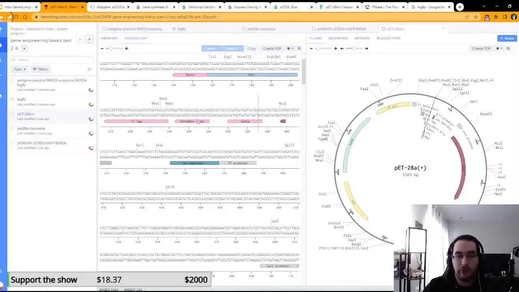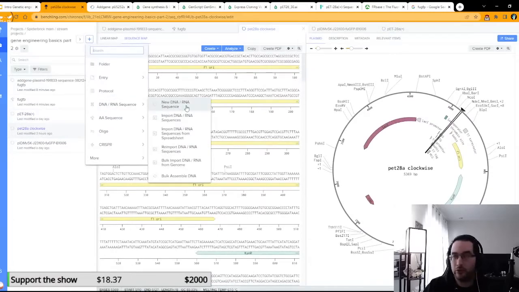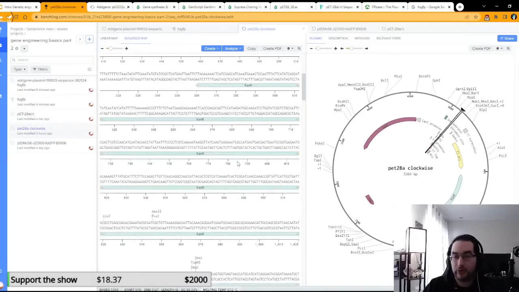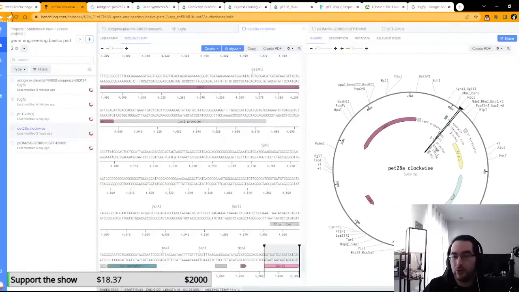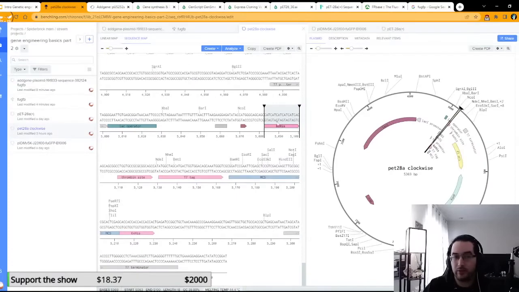If you select the whole thing, it'll save all the annotations when you do this, so you don't need to worry about that. But if you select the whole thing, hit reverse complement, and then make a new DNA sequence and just paste it in, you'll now have it clockwise instead of counterclockwise. So now when you go back to this, it's all pointing in a convenient direction.